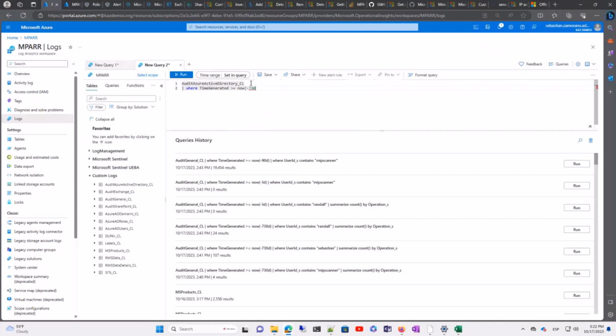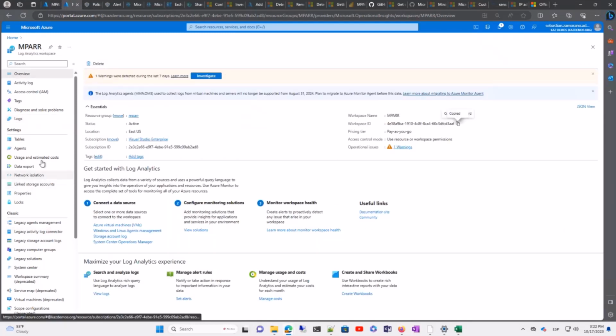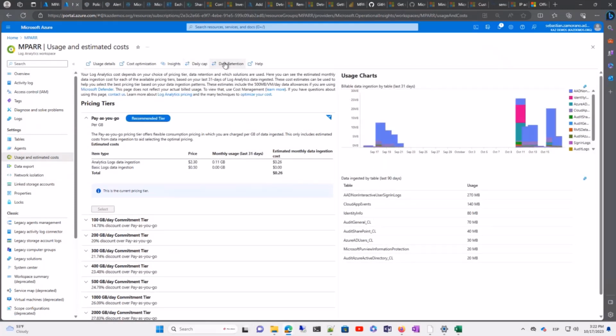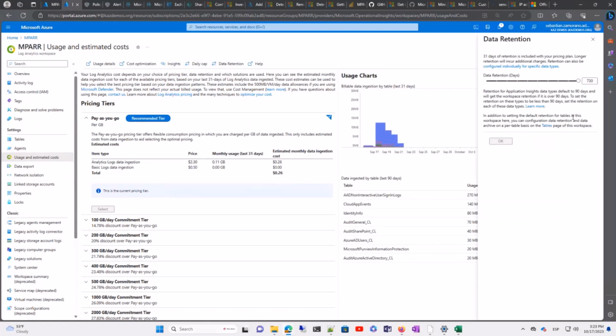In my case, Logs Analytics is set to retain the data for 2 years. That is another very important point: for how much time the data is retained. And here another parenthesis.